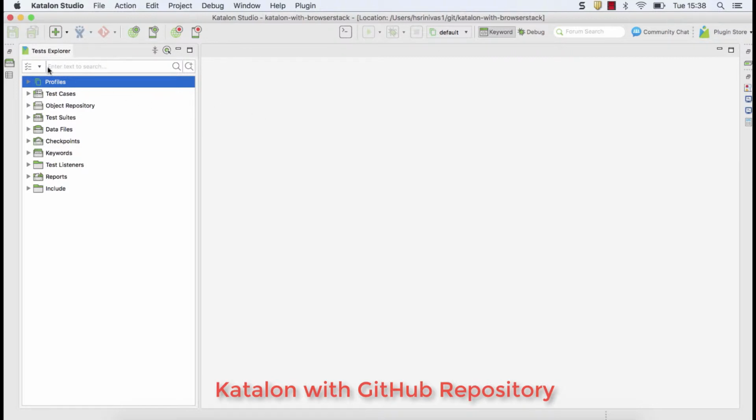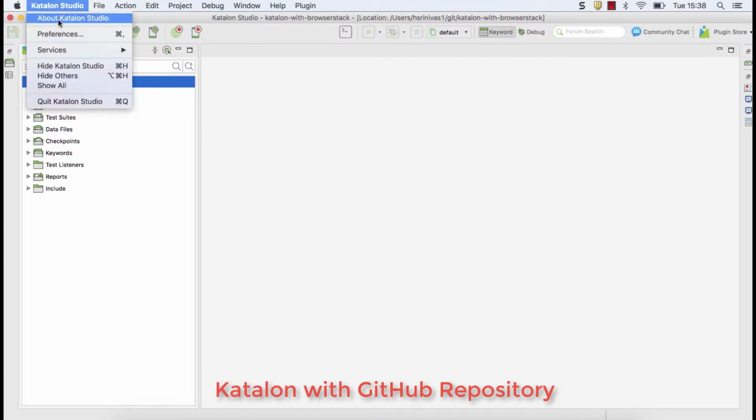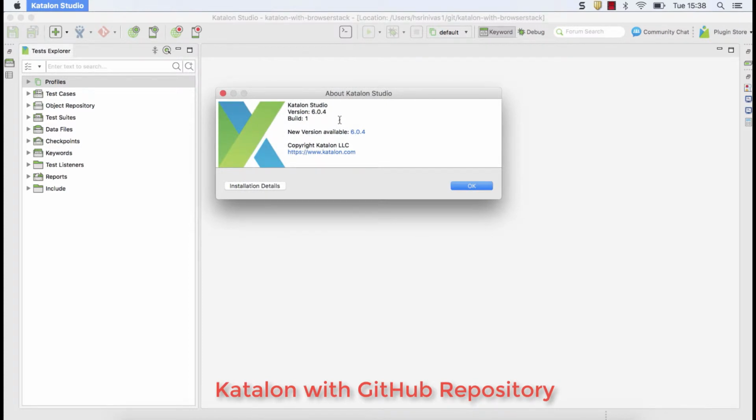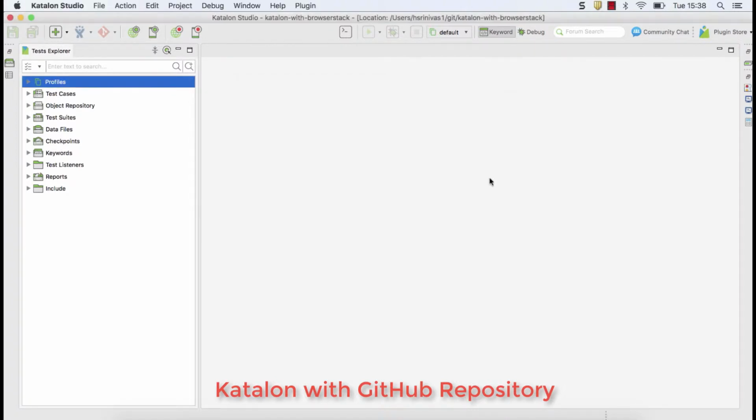If you look at About Katalon Studio on my machine, you can see that I have version 6.0.4. In this version of Katalon Studio, the GitHub repository integration is already available. You can see the GitHub icon is already there in the tool menu, but it looks disabled, right? That means the feature is available, but not activated.